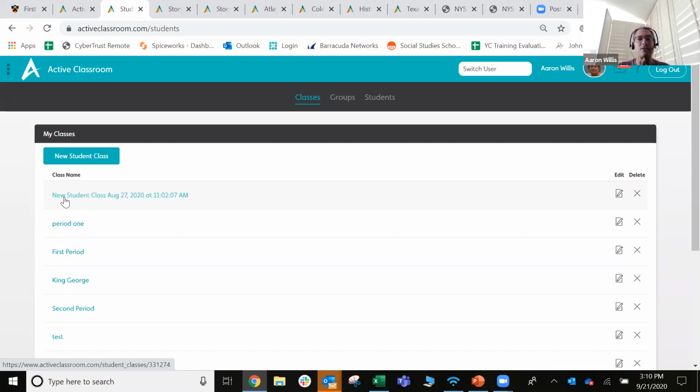So that's part of this rostering process. We're getting your classes and your students from the IT department. They're sending that over to Active Classroom. And say a student leaves tomorrow, by the next day, they'll be out of your Active Classroom class as well. And a new student comes in, you don't need to add them in. They'll be automatically added in.